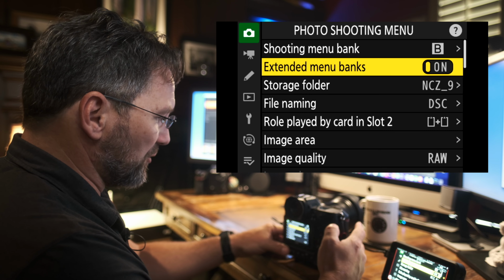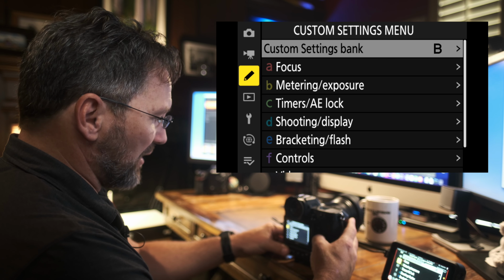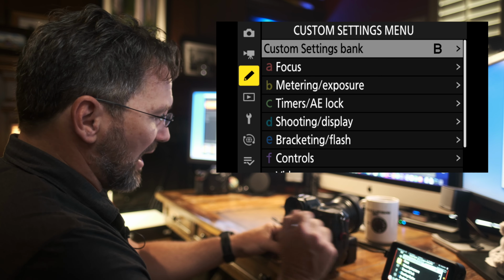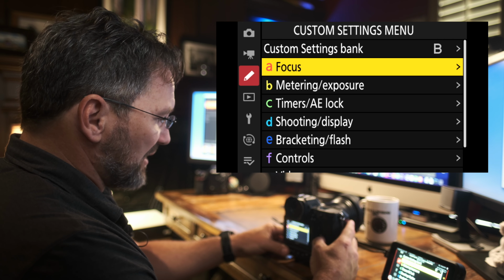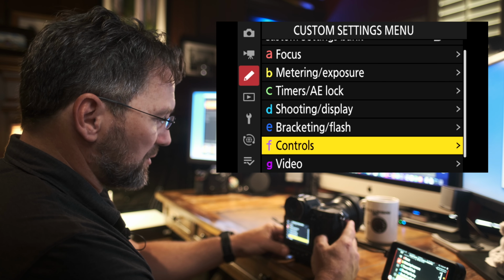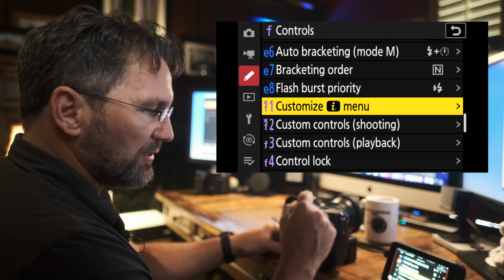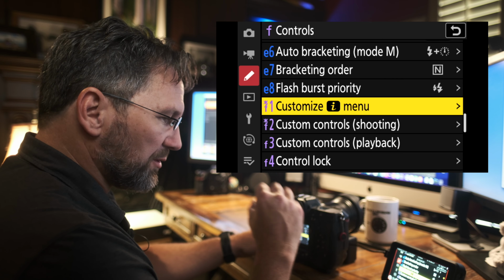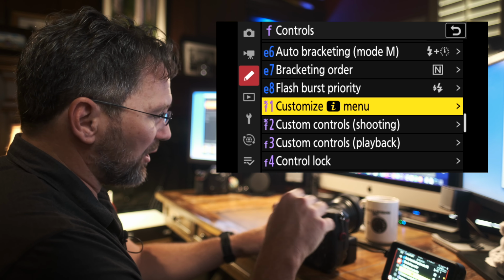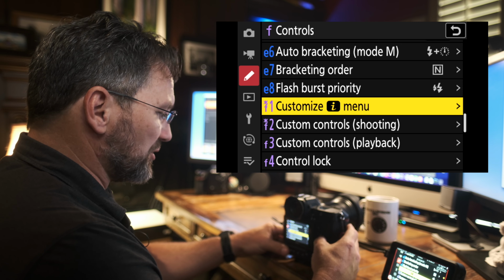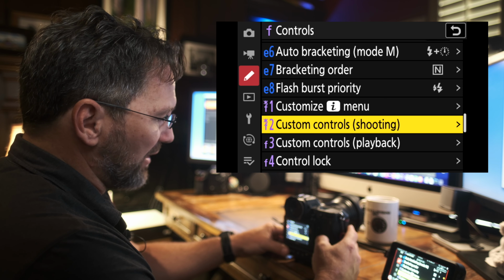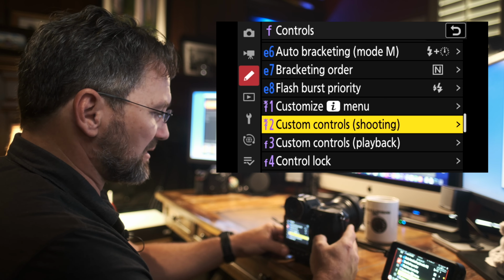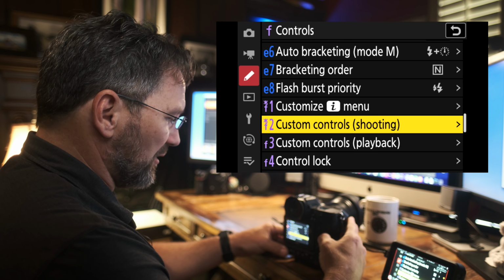So we want to press the menu button and then we want to go down and highlight the pencil icon for your custom settings menu. Drop down to controls, and we're just gonna check to make sure that your autofocus on button is mapped properly. If this is the first time setting up your camera, it should be, but we're just gonna double check. So we're gonna go down to F2 for the Nikon Z9. Now, if you're on a Z5, Z6, or Z7, it may be numbered a little bit differently.